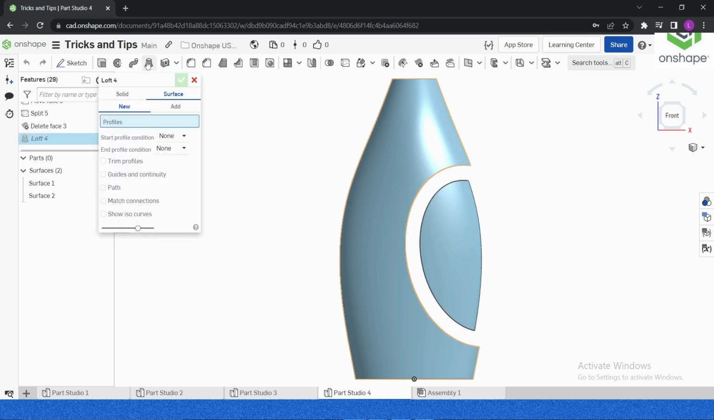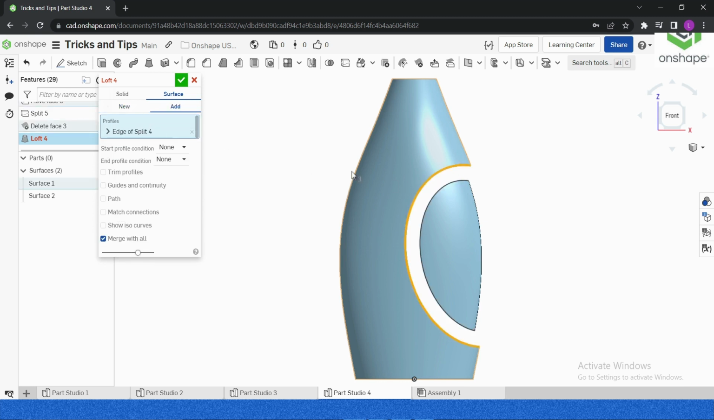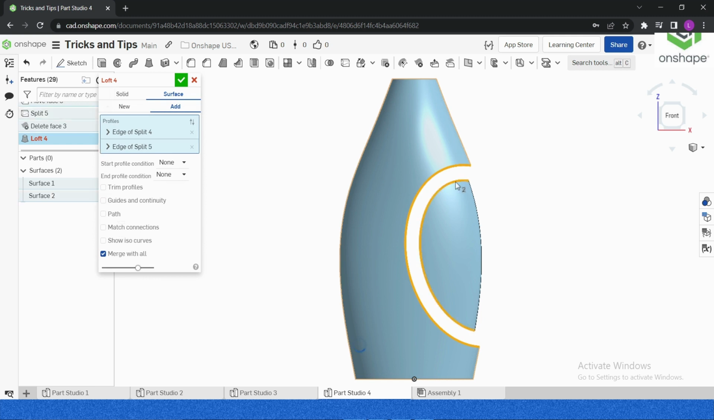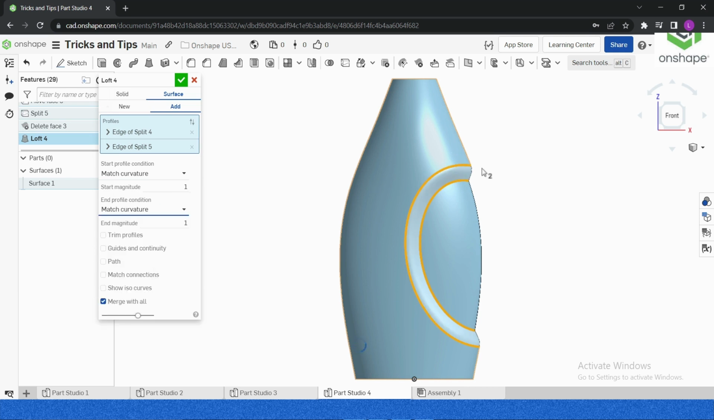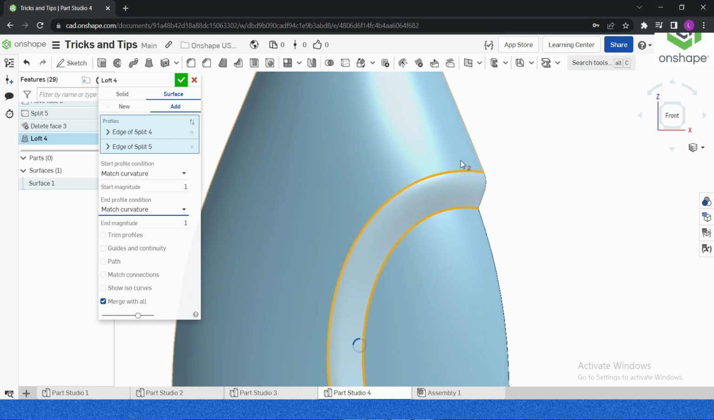You select loft, you select surface option, then for the profile edge, first edge, add second edge. You need a minimum of 2 profiles when using loft. Start profile condition. You select match curvature, same case to this point, so that we have a smooth transition between the 3 surfaces. Therefore, the transition will be smooth.